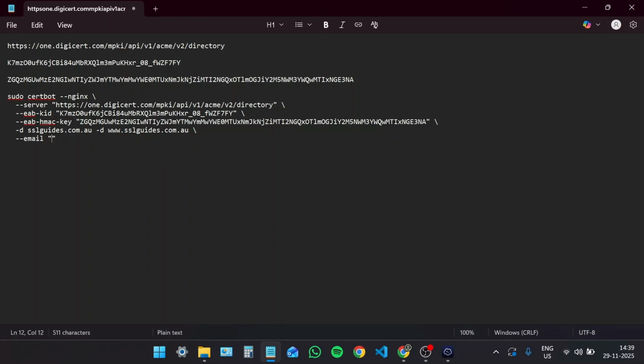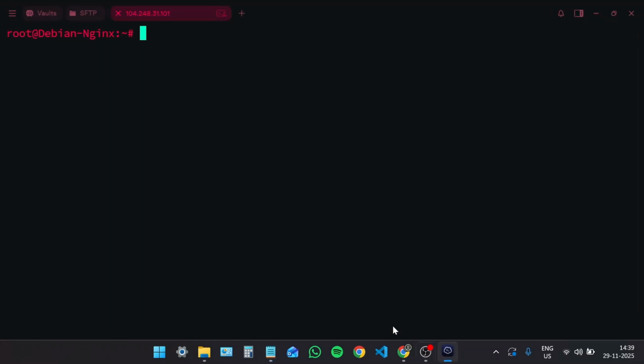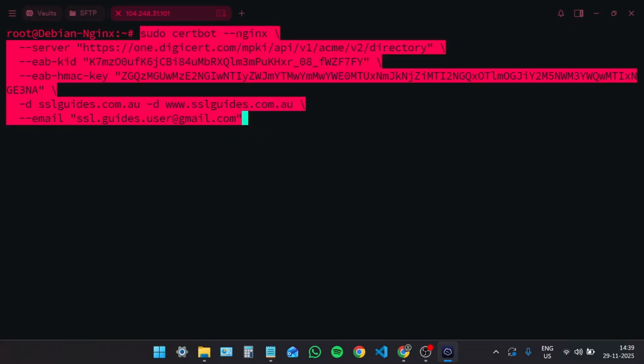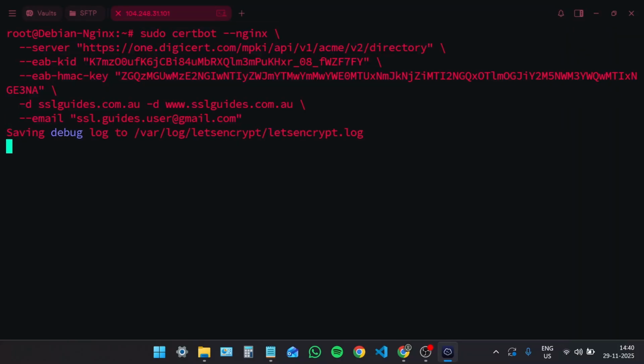Now you can add your email address to make sure that you get renewal notifications once every 30 days, and the status of your SSL certificate. So I'm going to type my email address. This is completely optional, and that's it. I'm going to copy this completely, head over to my SSH client, right click paste, and then run this command.